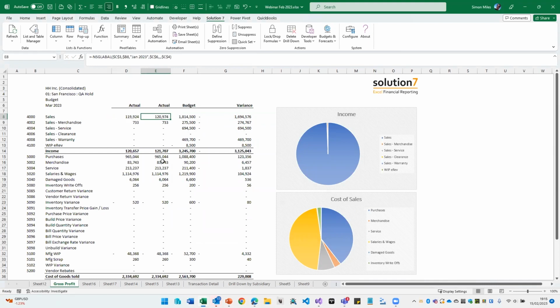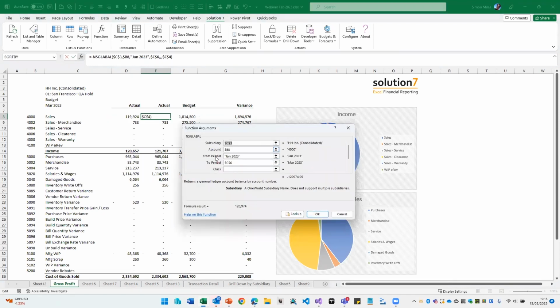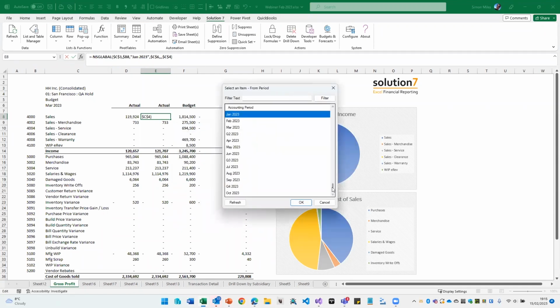And just to also say, we often get asked, how do I do balance sheet balances? That from to period combination forms the basis of returning balance sheet balances. Leave the to period, or set the to period to be the period you want the balance at, and simply change the from period to be the beginning of time. So just literally roll all the way back to the beginning of time. In this case, it's January 2001 for us.